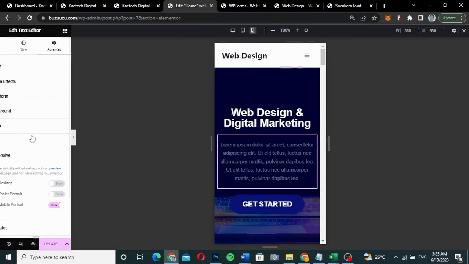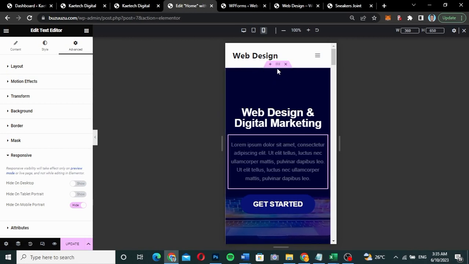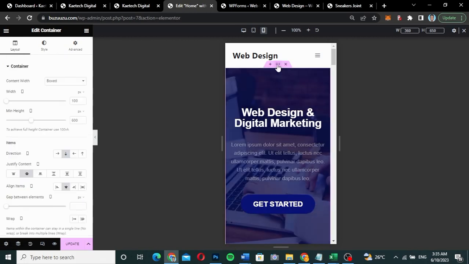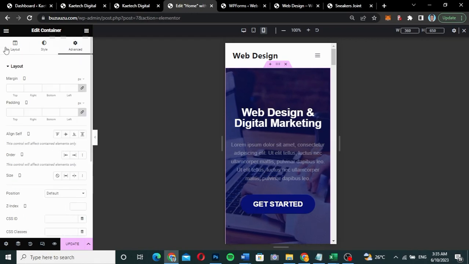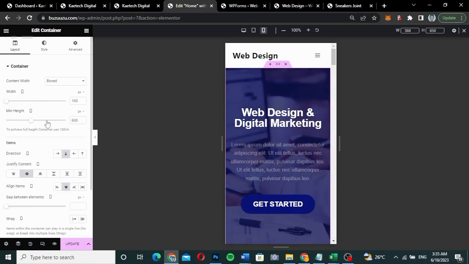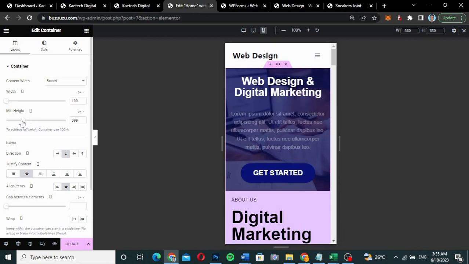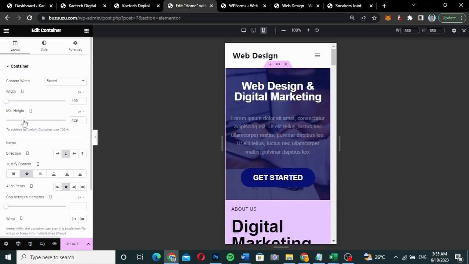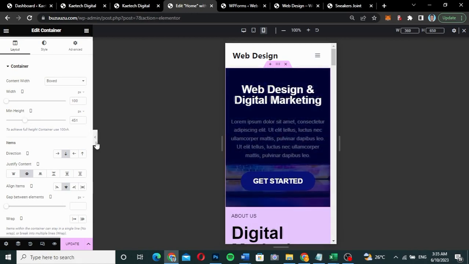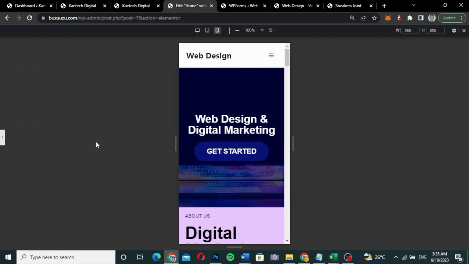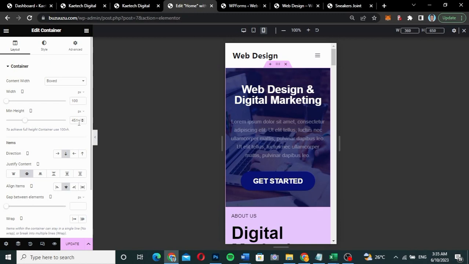And then I'll come back over here, click on this particular container, and go to layout over here, then reduce the layout a little bit. So it's going to be something like this. We can still even go further.